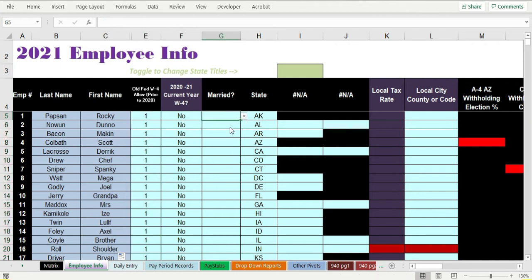These people are all not married. They're millennials. They refuse to get hitched, right? They're not married people.